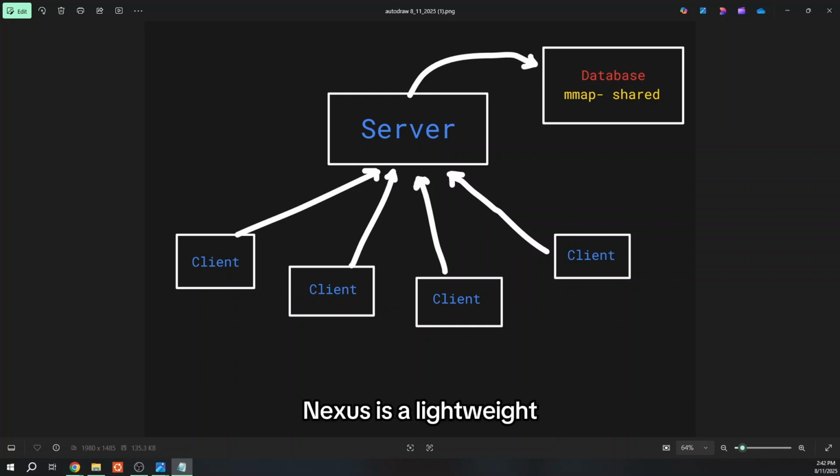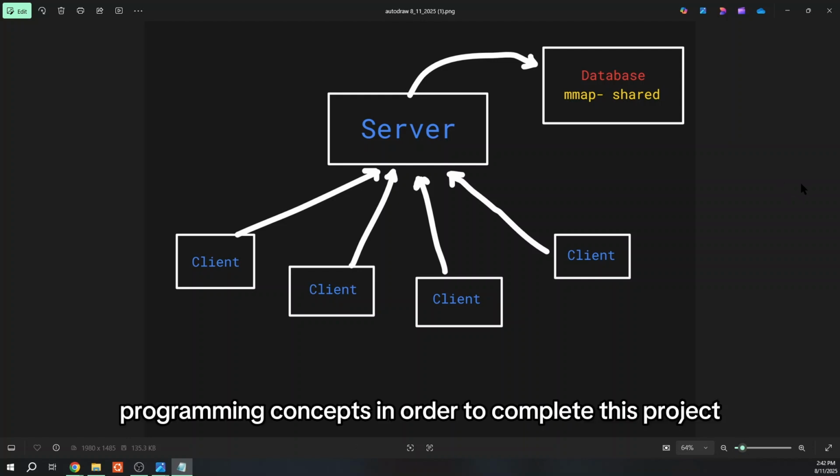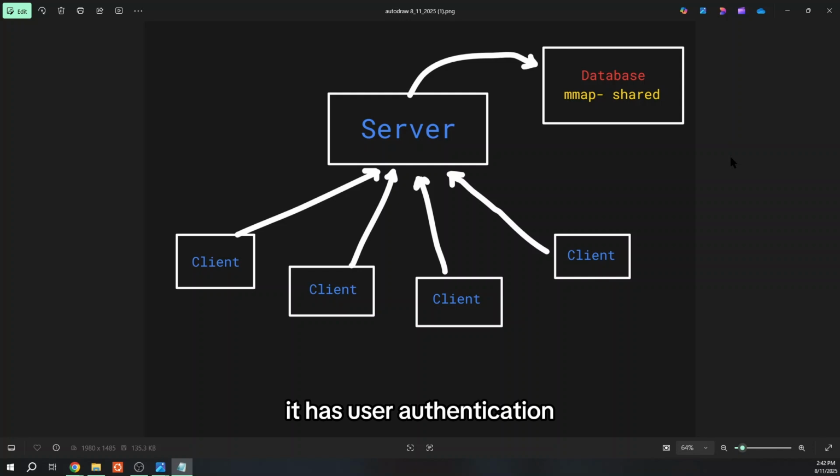Basically, Node Nexus is a lightweight socket-based server that I wrote in C. It implements a custom in-memory database I designed myself in order to manage file systems properly. I used a lot of systems programming concepts to complete this project. It has user authentication, safe and secure with the SHA-256 hashing algorithm.